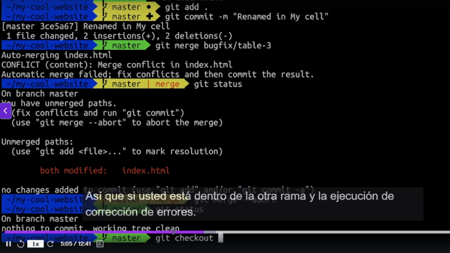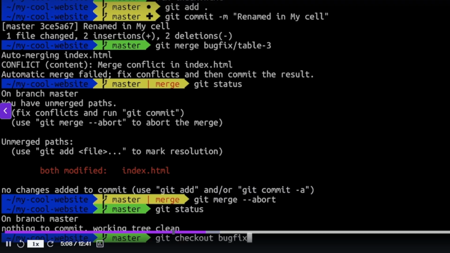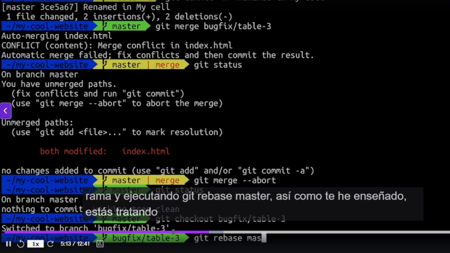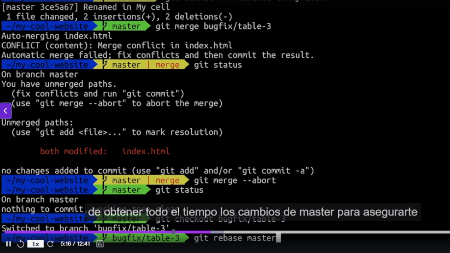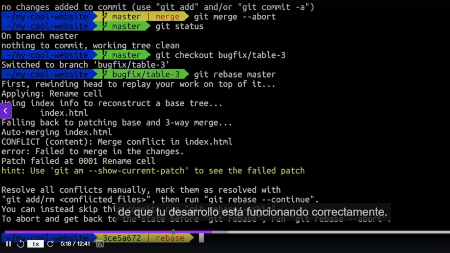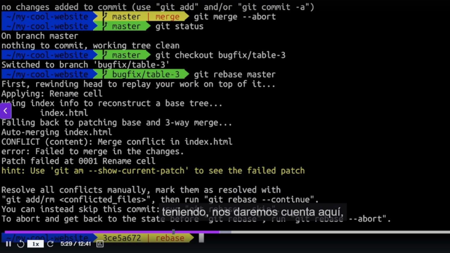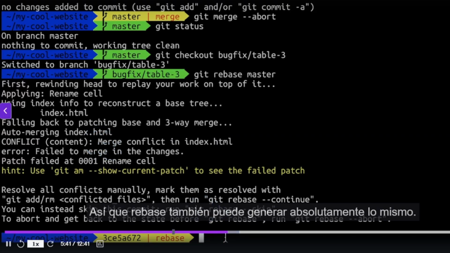So if you're inside the other branch, the bug fix branch, and you're running git rebase master, as I've taught you, you're trying to all the time get changes from master to make sure that your development is working properly. Well, the same thing will happen here again. When Git is trying to put the changes inside what you're having, you will notice, oh, I can't do this because you have changed the index.html, the changes that are coming from master. So there's again a merge conflict here.